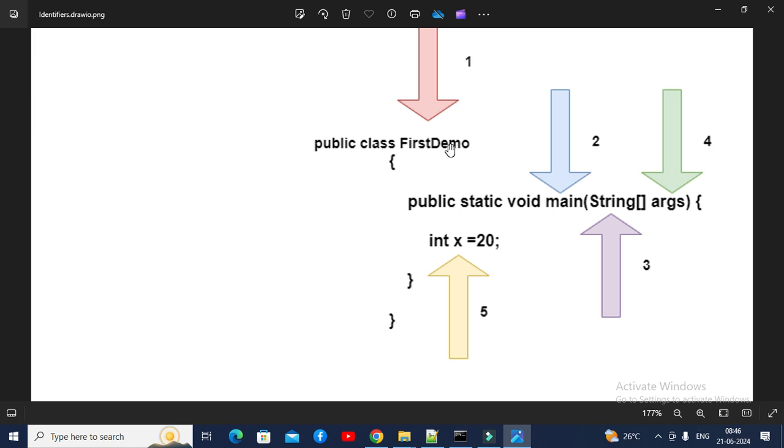So this is the identifier, and then I have written public static void main. This main is a method name. That's why I have given number two. This is one identifier, and then String array, and then args. This String array args I have given as 3 and 4. These are label names. That's why I have given 3 and 4. And then coming to here, int x = 20. This x is a variable name. That's why I have given 5 here.